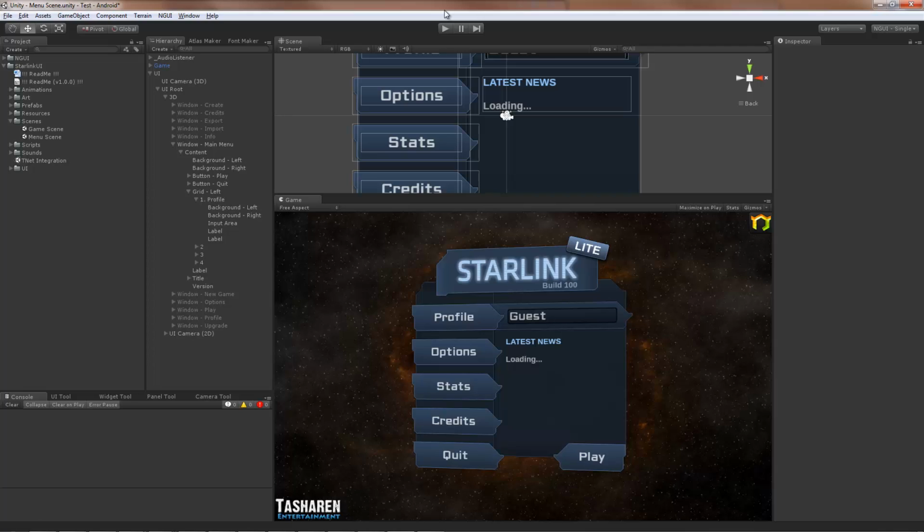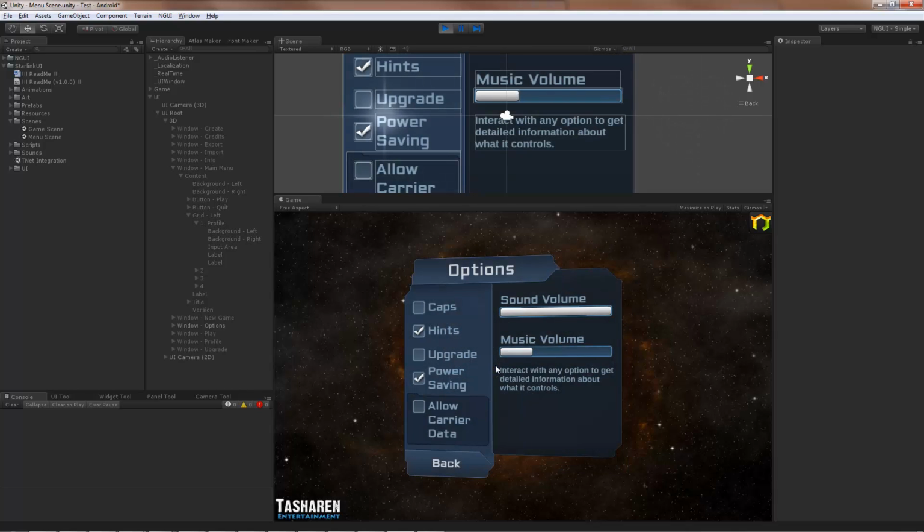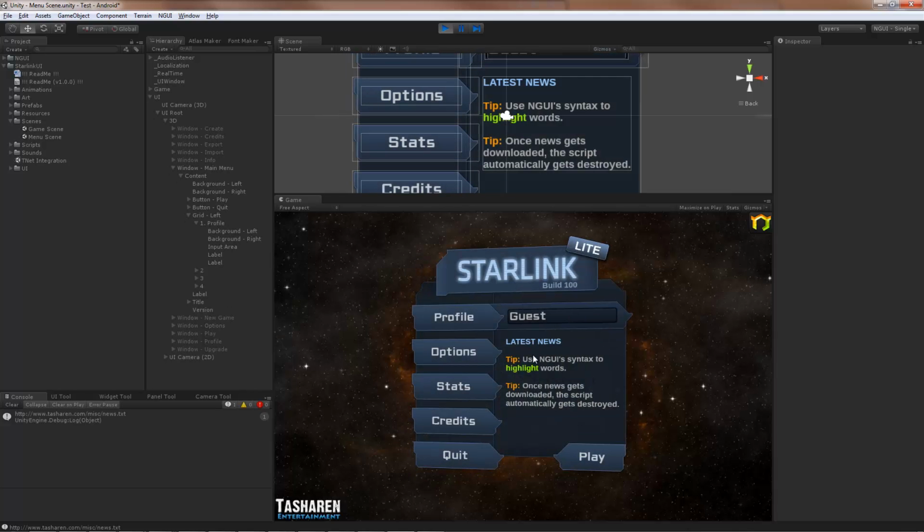Now at this point you can hit play and see what happens. If you happen to be on an Android or iOS platform, you'll notice that the profile button is grayed out and there's a message here telling you that you need Wi-Fi. That's because in options you actually have to enable carrier data. Once you do that, the news will show up and the profile will no longer be grayed out.